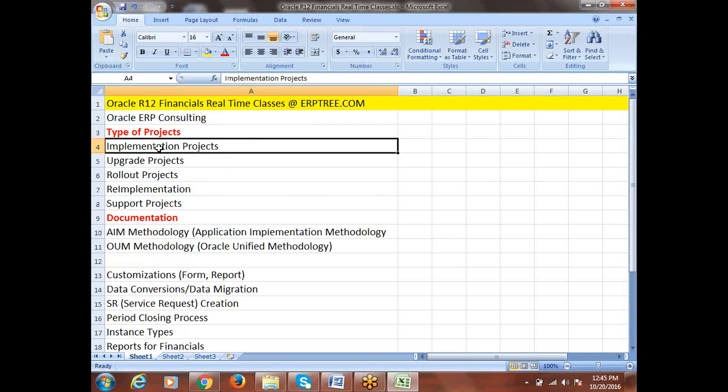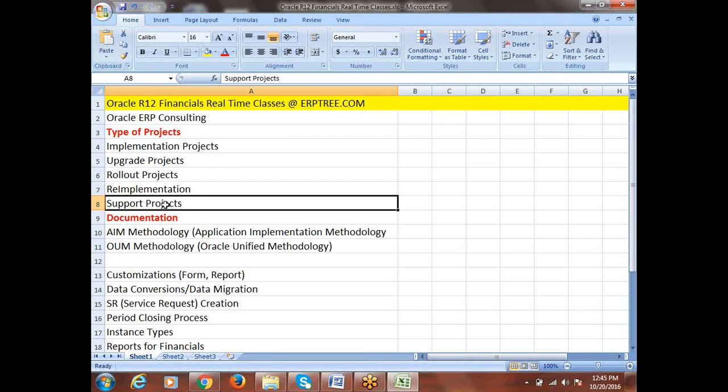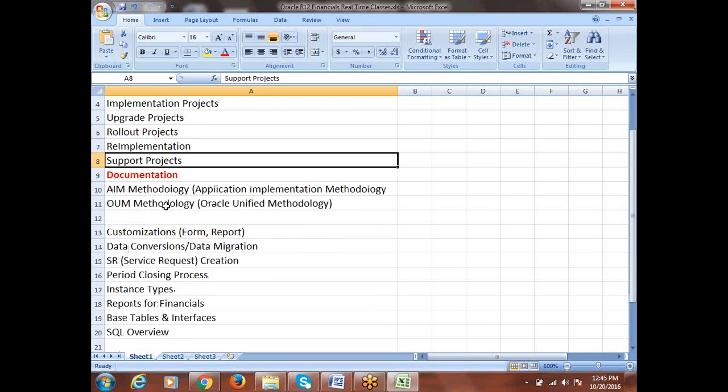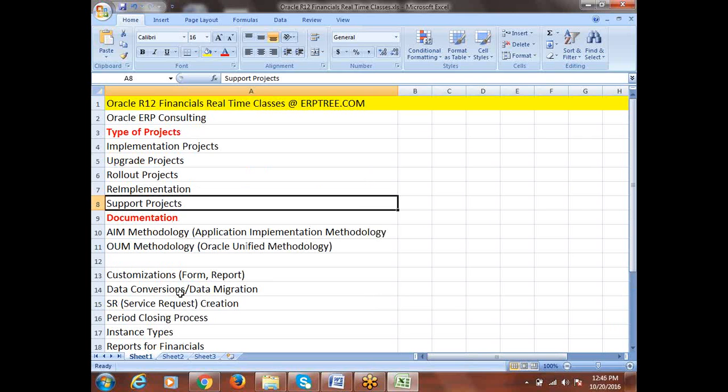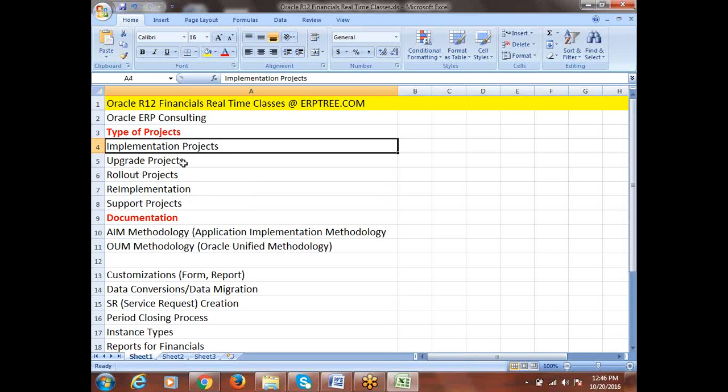Within this implementation and support project we have many things to discuss, that's the reason we are not listing out each and every detail. When you are going to work as an implementation consultant, as a financial consultant, you should understand in which activities or phases of implementation you have to be involved.